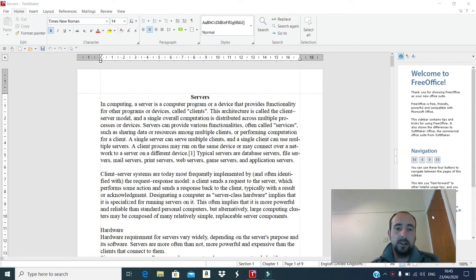In computing, a server is a computer program or device that provides functionality for other programs or devices called clients. This architecture is called the client-server model, and a single overall computation is distributed across multiple processes or devices. Servers can provide various functionalities, often called services, such as sharing data or resources among multiple clients or performing computation for a client. A single server can serve multiple clients, and a single client can use multiple servers.